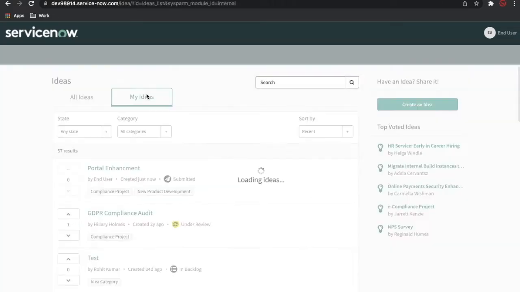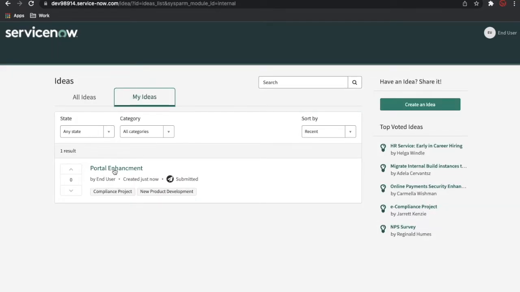Now, if you go and click My Ideas, you will be able to see all the ideas that I have created at that moment. So this is my idea which I have created.